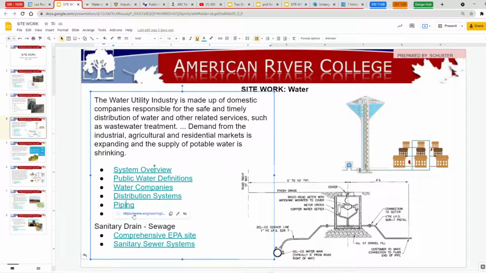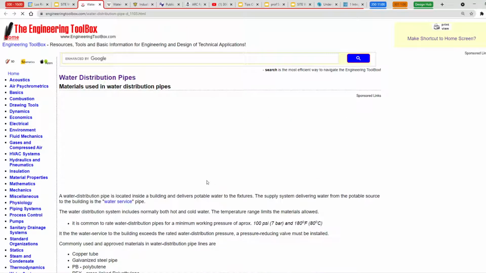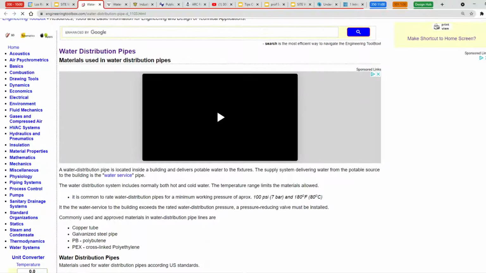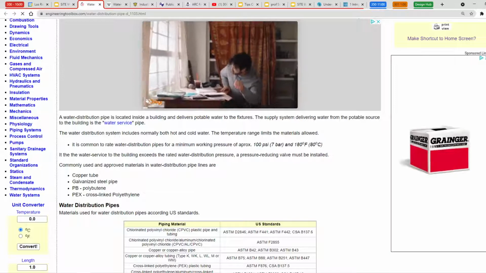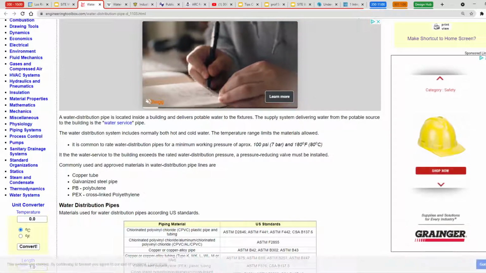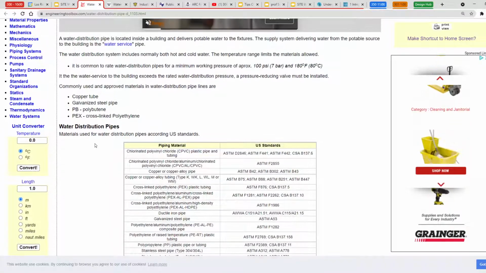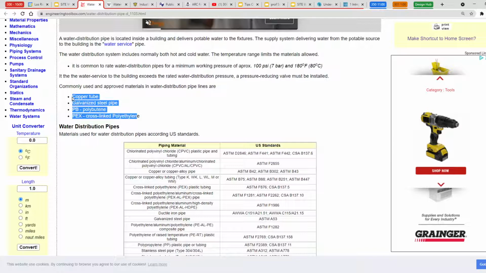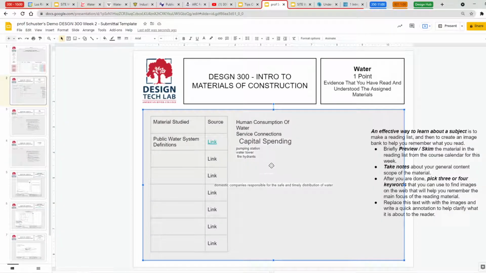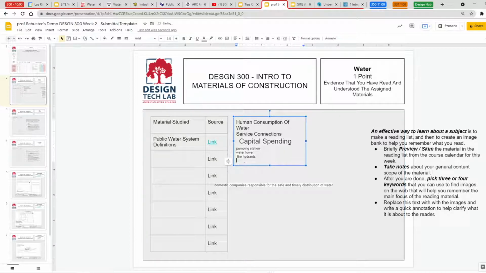Let me see what it says about piping. Oh my gosh, let's see. Water distribution pipe. Oh, here's some pretty important things. So I might just copy that kind of stuff. Those are the materials. And I don't know if I'm going to use all this. But I better put some of these links in here.